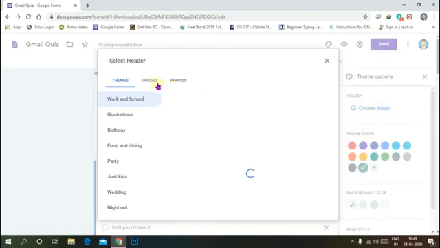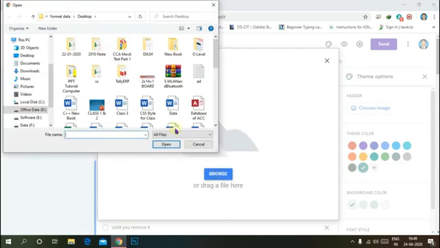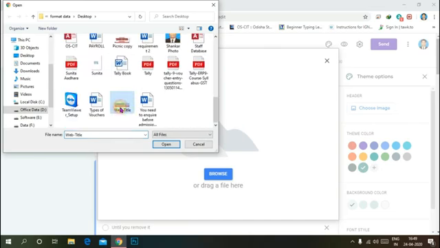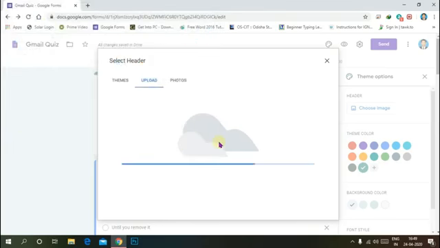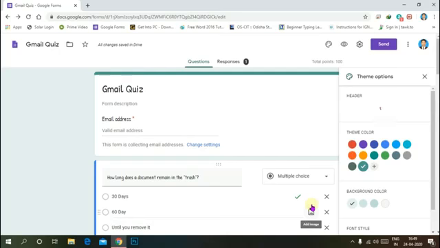Choose image, then go to upload, click on browse. Look at this folder, there is an image named web title. Open this image. It's uploaded, then done. So this is the preview at the top of the quiz form.